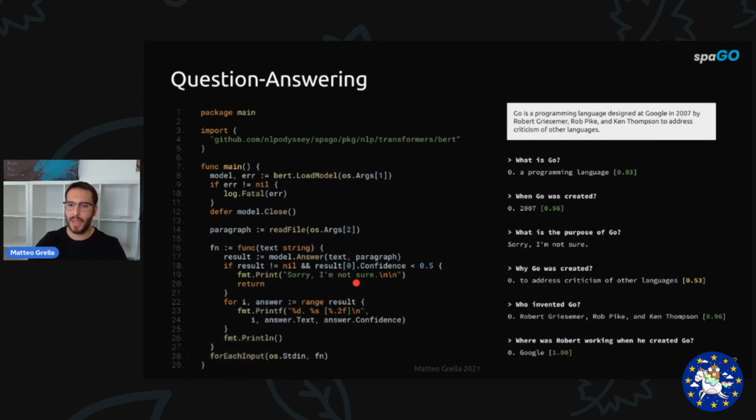Let's use the predictions. For instance, here my question is, what is Go? And the system extracts a span of the text, a programming language. It's really sure, 93% sure. When was Go created? 2007, 96% sure, even more sure than the former question. What is the purpose of Go? Sorry, I'm not so sure. But if we reformulate the question and say why was Go created, it extracts from the paragraph to address criticism of other languages. There too, the answer is absolutely right for me, but the system was not so sure.